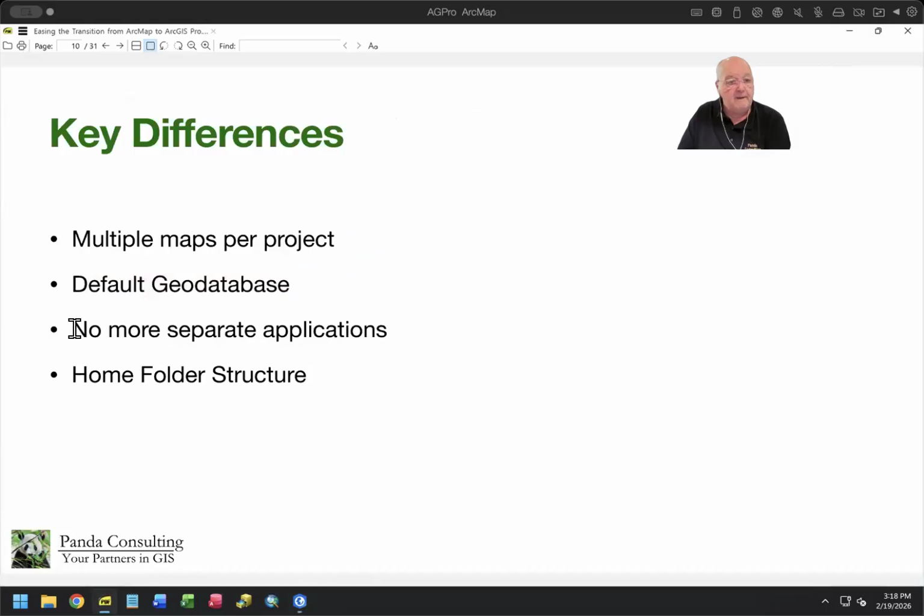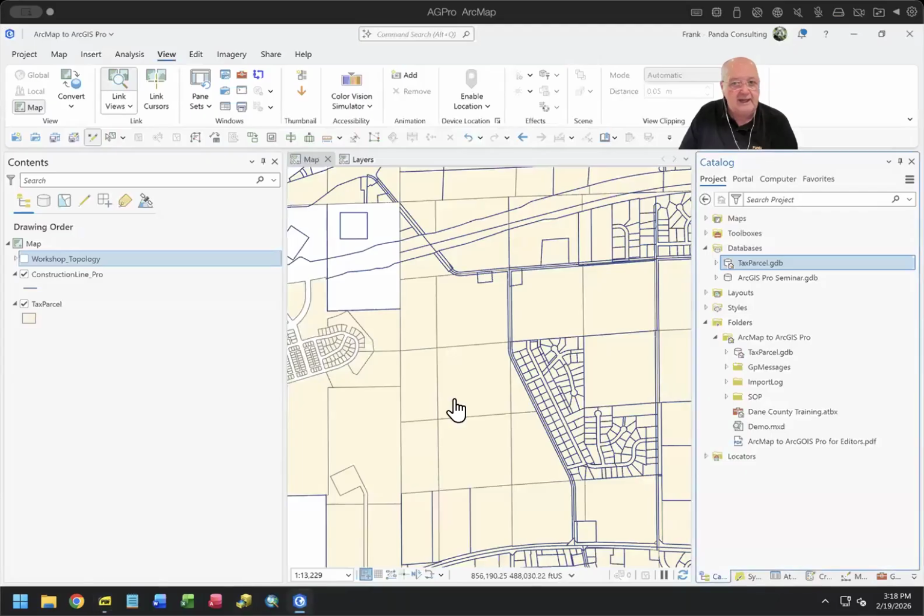Another key difference is that inside of Pro, there are no separate applications anymore. There is, in fact, just ArcGIS Pro. That's all there is. There's no 3D. There's none of that. It's all built into that same application. So I had here the old ArcMap Arc catalog pane.